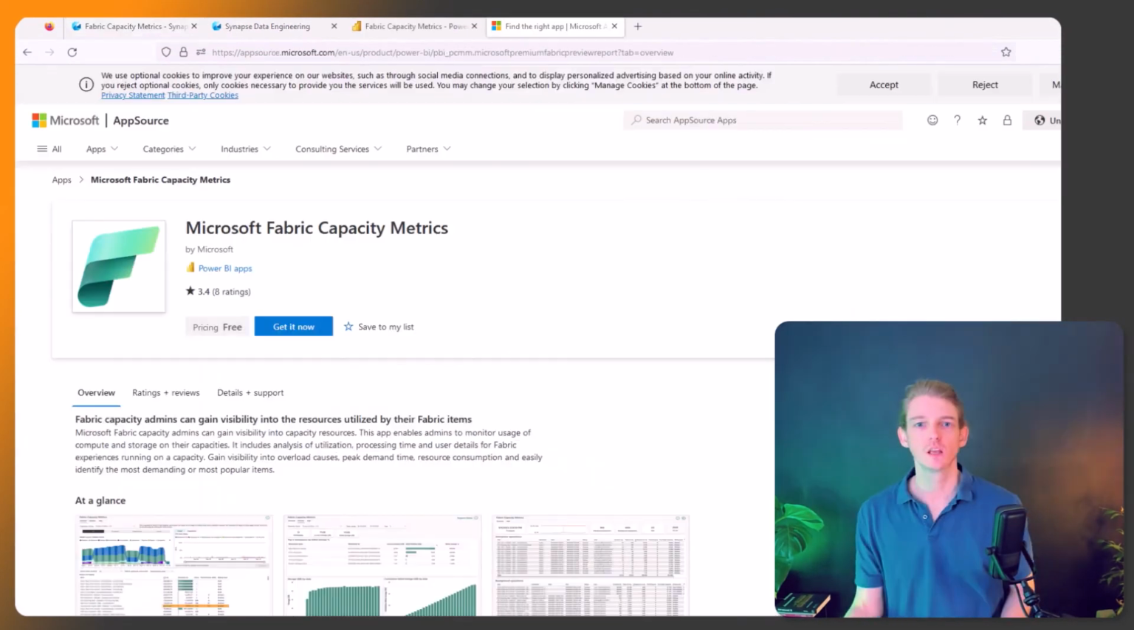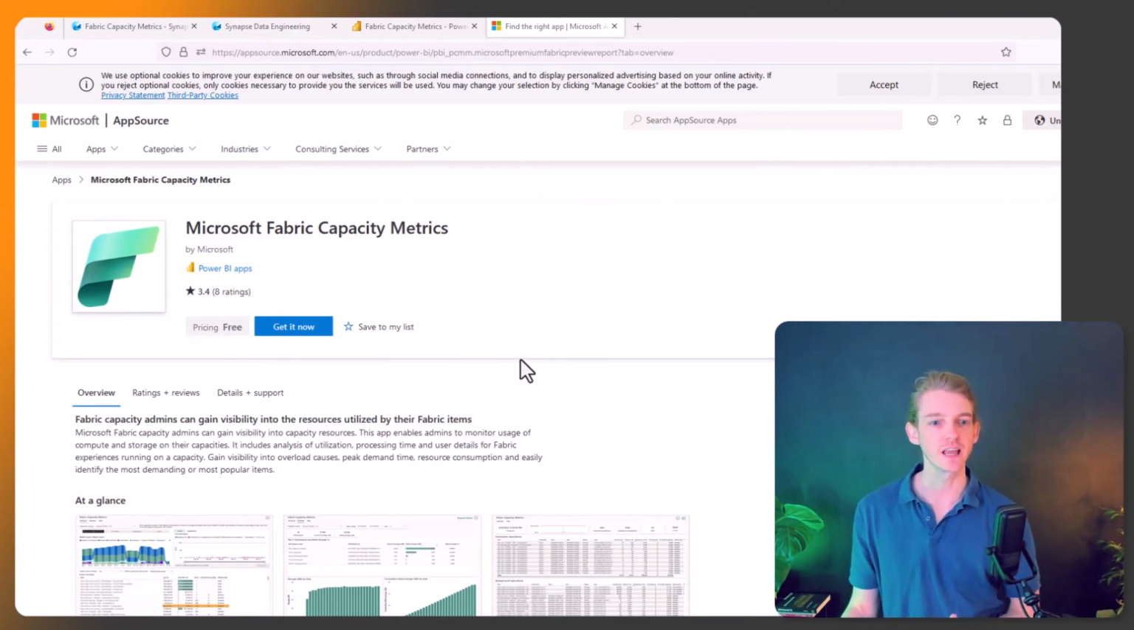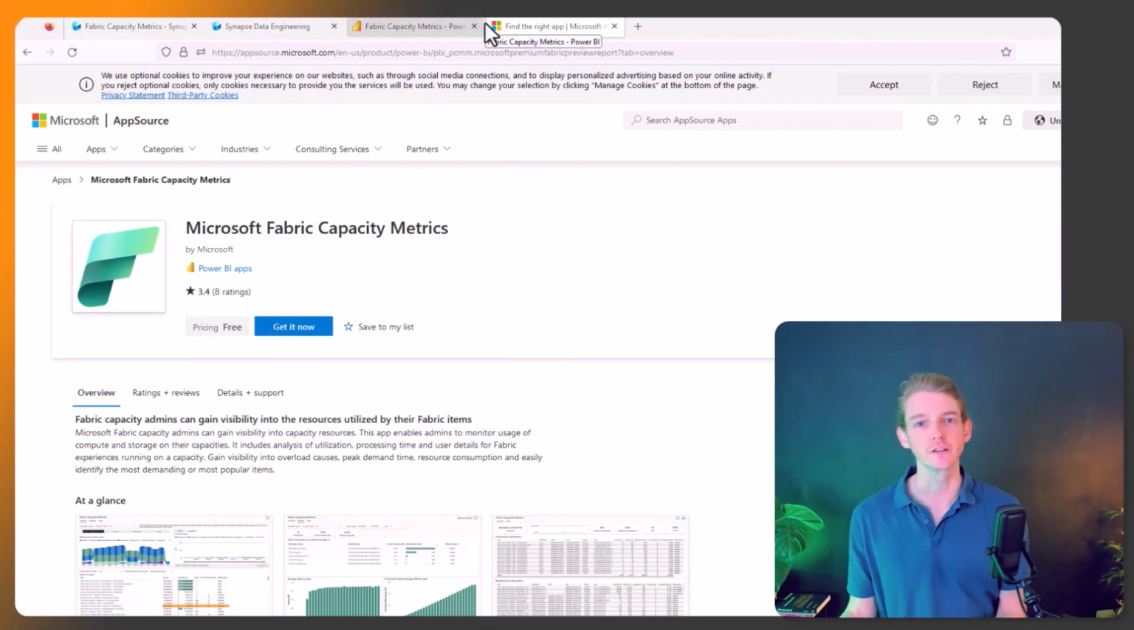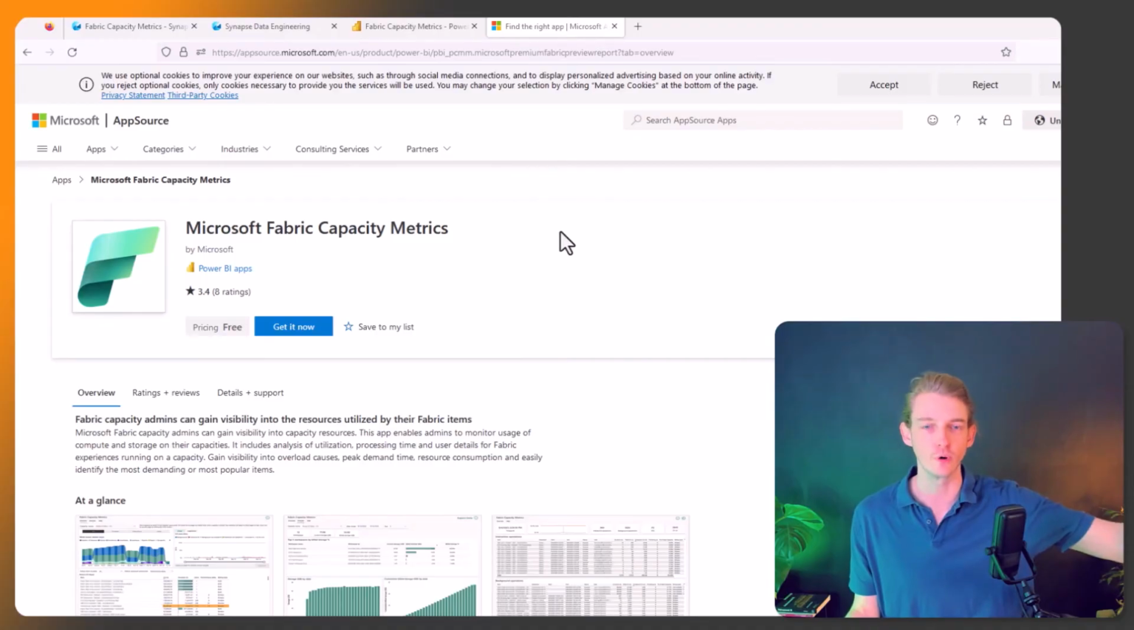So if you want to use this Fabric Capacity Metrics dashboard, you need to go to this location here, which is in AppSource. I'll put the link in the description below. Just click on Get Now and it installs it in your Fabric tenant.